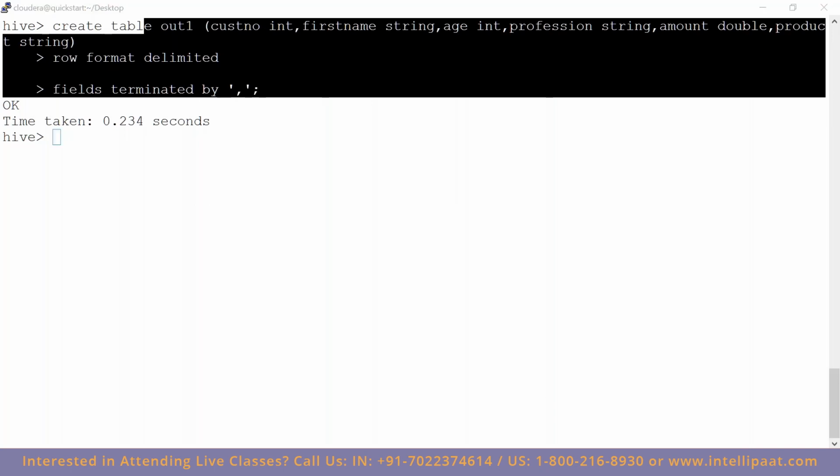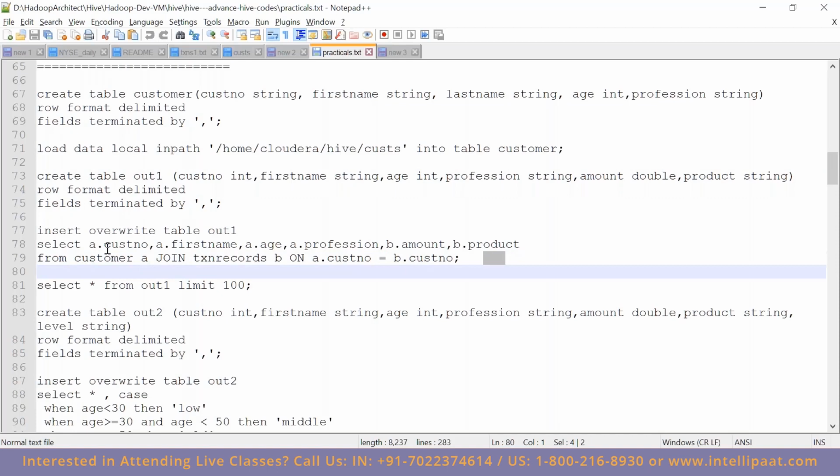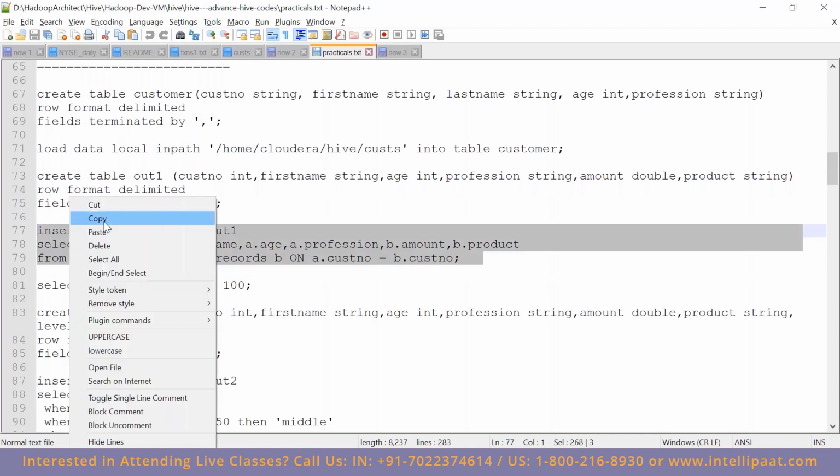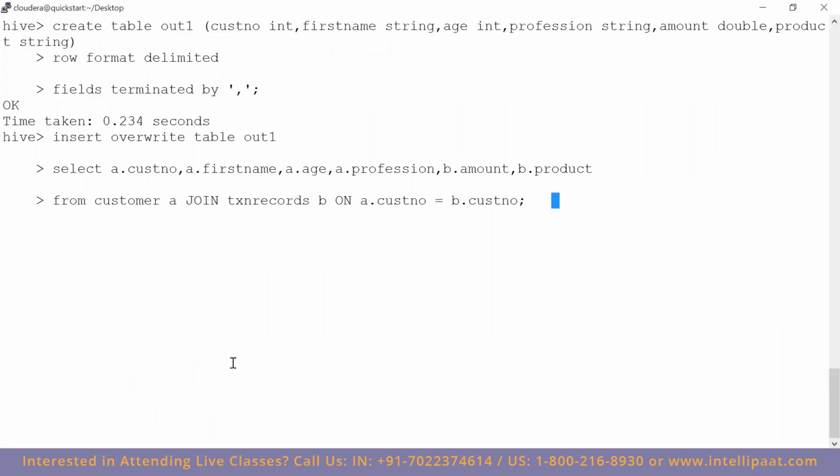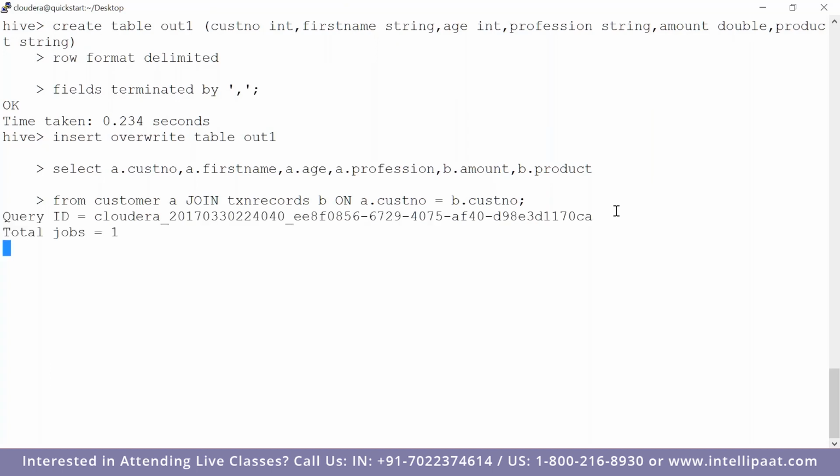And how do you do a join operation in Hive? Very simple. Insert overwrite table out1. out1 is the new table we have created. Select a.customer, a.first name, a.age. If you look at the syntax of the join operation, it is exactly the same as your normal SQL join operation, right? If I hit enter, it's going to launch a MapReduce job.